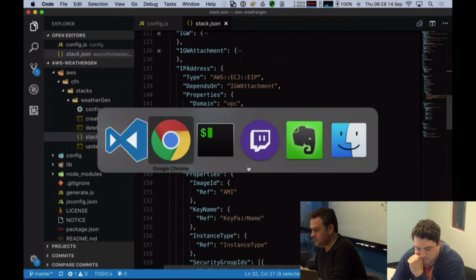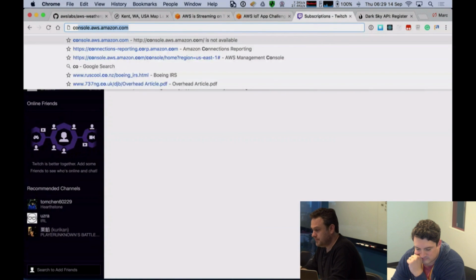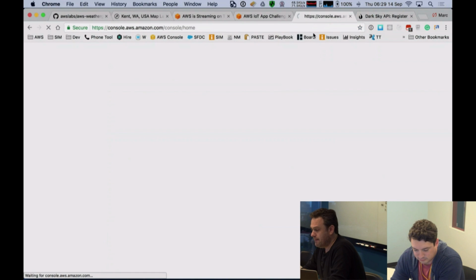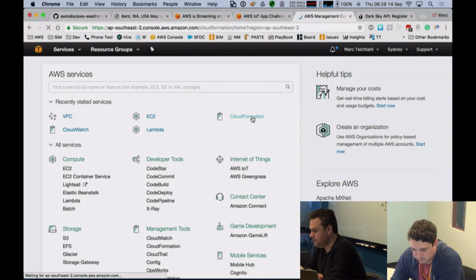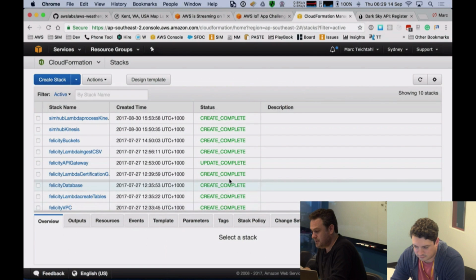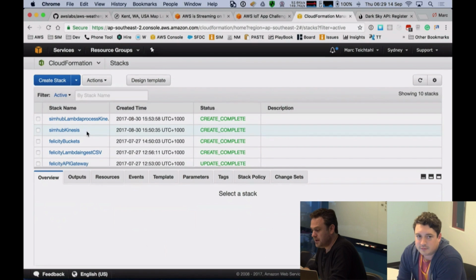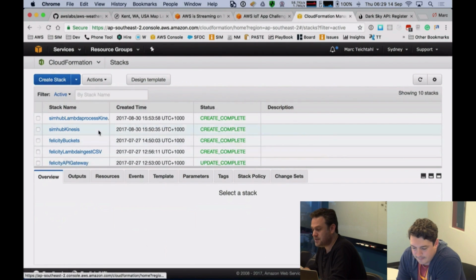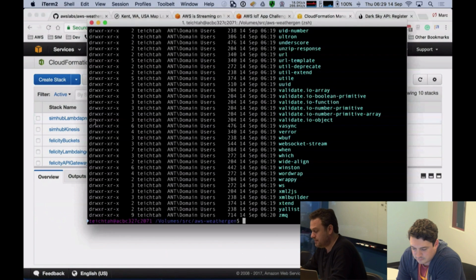So what I might do is open up the AWS console, log in, and we'll open up the CloudFormation screen. And you'll notice in here I've got a bunch of other stacks deployed. Obviously, we're pretty busy with stuff here at AWS. But you'll notice I don't have a weathergen stack created. So I'm going to show you guys how you can really bootstrap this very, very fast from an EC2 perspective.